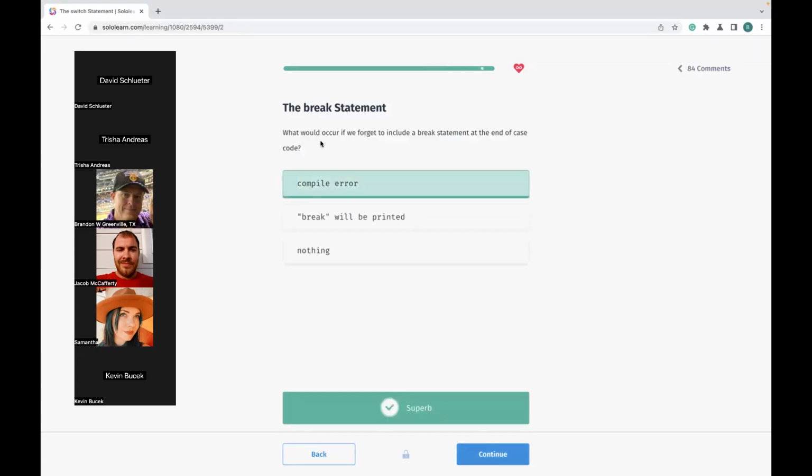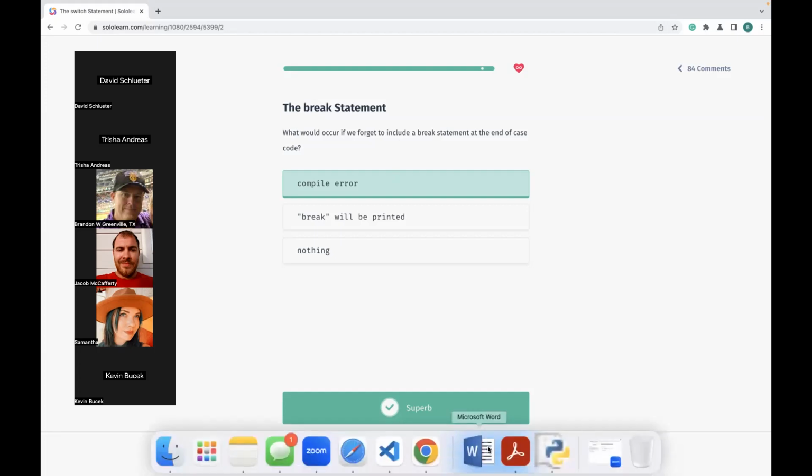Okay. What would occur if we forget to include a break statement at the end of a case code? Compile error. And remember we talked about how with C# it's compiled as opposed to just Python, where when you run it, it just runs it all together and compiles it without you even knowing. Well, it's still kind of the same, but slightly different. All right, go ahead. Actually, that should be the last one.